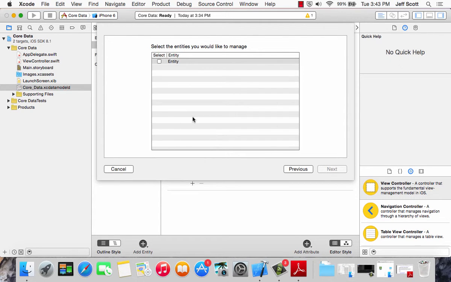And then it says, what entities would you like to do? You'll notice nothing's lit up because you have to literally highlight it. You have to click on the box so it's checked, and then click next. But if you've already done it, it's not a problem.